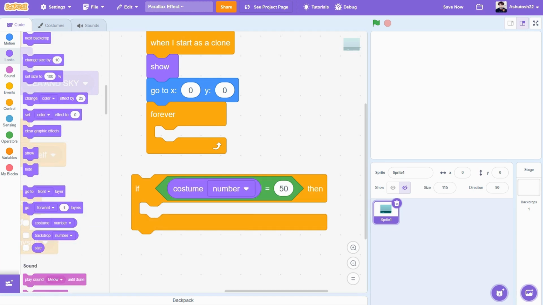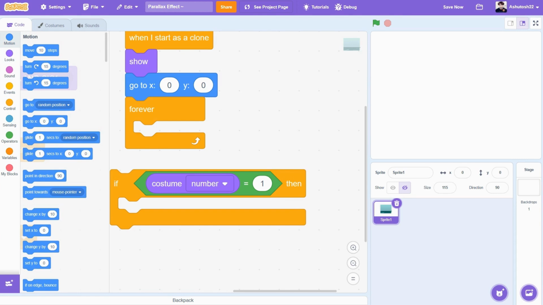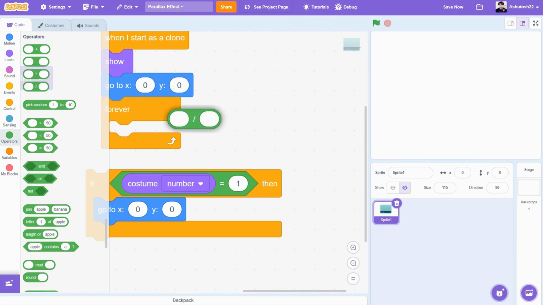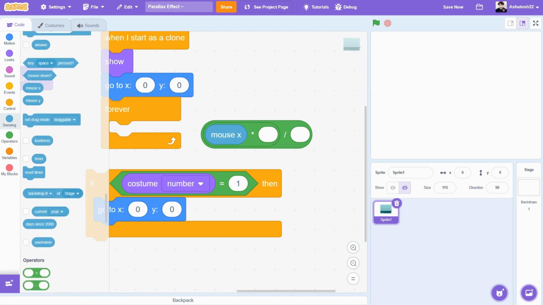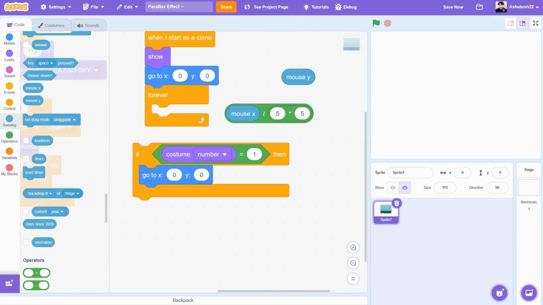So in the first cell, if costume number equals 1, which is the sky and sea, the backmost layer, we need to change the X and Y positions. So go to X, the updated position, using some operator blocks like multiplication and division, and from sensing, mouse X and mouse Y for changing the X and Y positions respectively. So in the second cell of the division operator, we put the multiplication operator. Mouse X divided by 5 times 5, where the first cell in the multiplication represents the layer number.